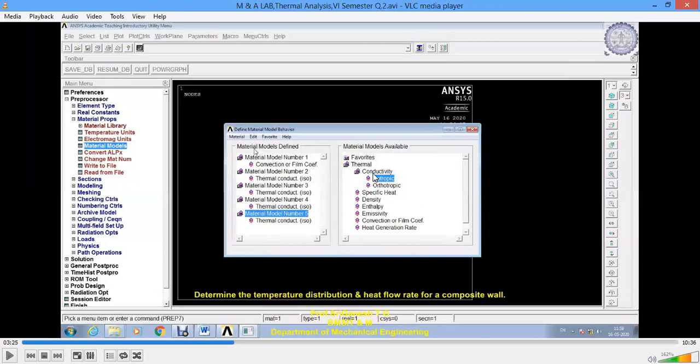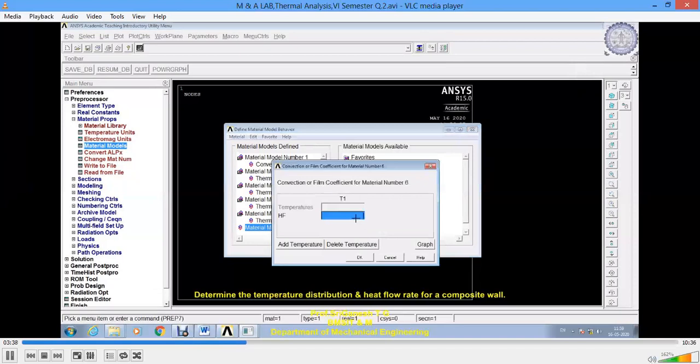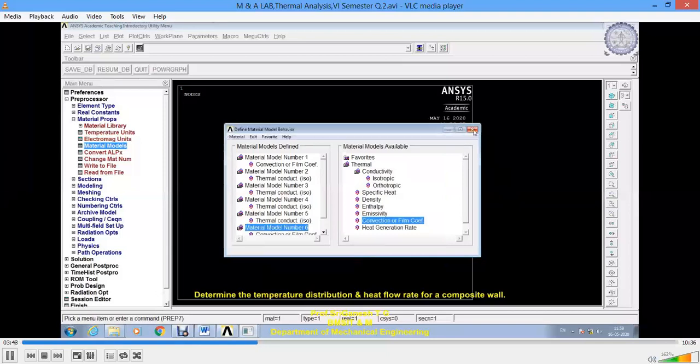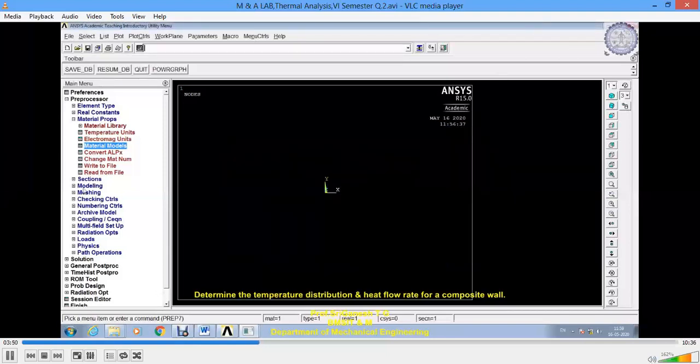So we'll go for another material, new model. Click on OK over here. Material number 6 is for convection. At the other end, the convection coefficient was 10 watts per meter square Kelvin. We click on OK. So all the conductivity and convection values are now input. Now we'll go to modeling.